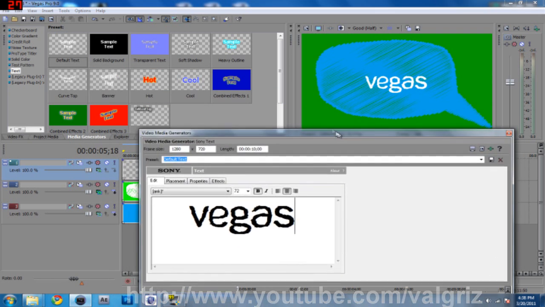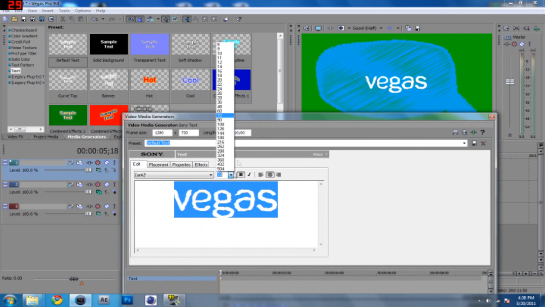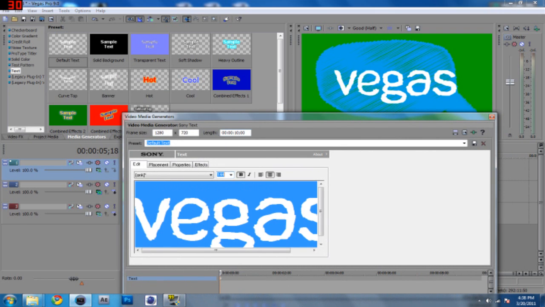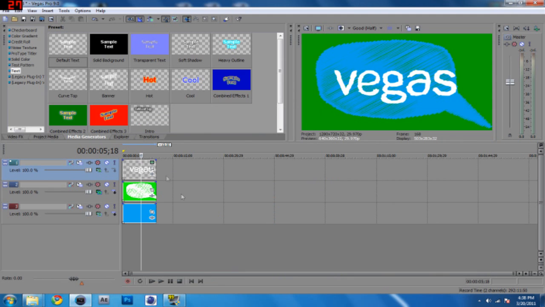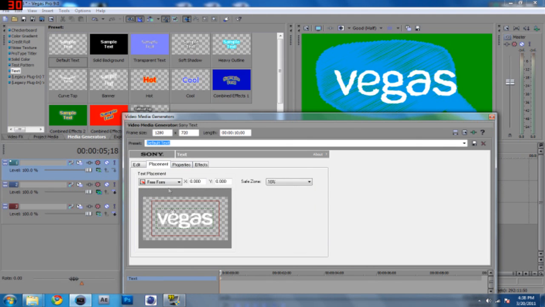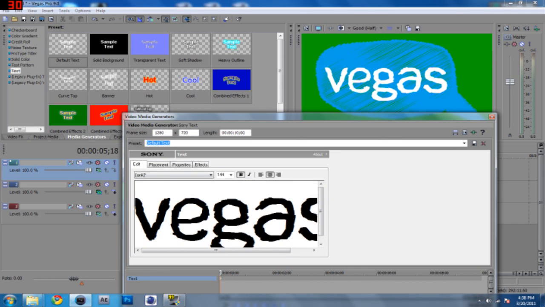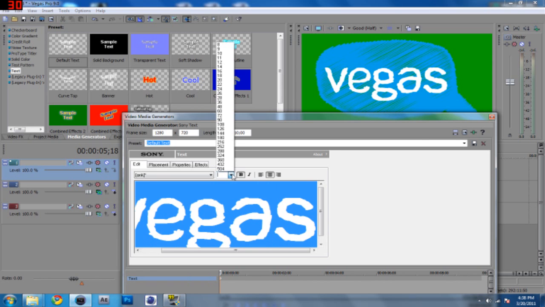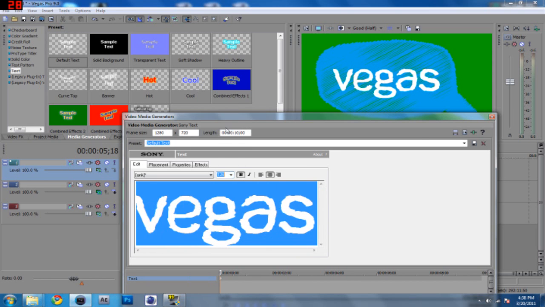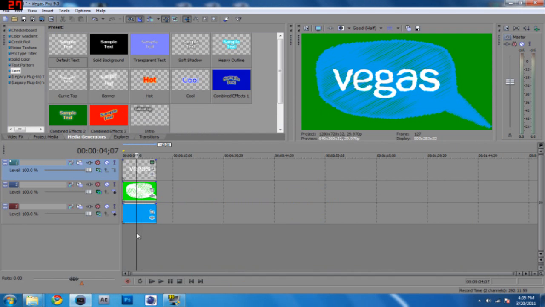Okay, and right here it says Vegas, so I'm going to make it a little bigger. I'll make it 144. Then I'm going to go to placement and place it a little bit to the left. As you see, I actually want to make it a little bit smaller because I don't really like it that big. I will make it 126. That's good.